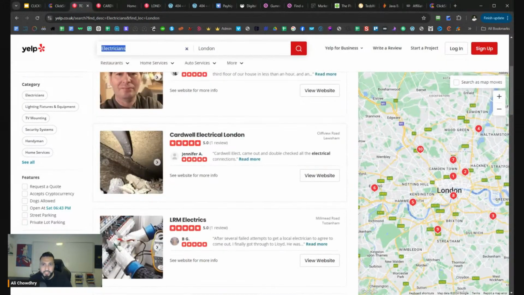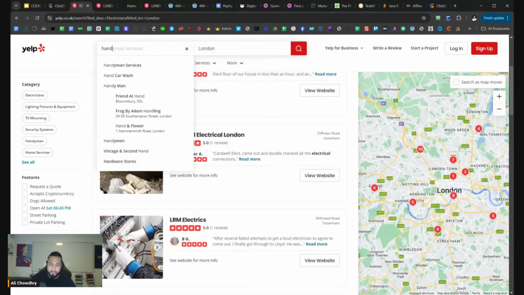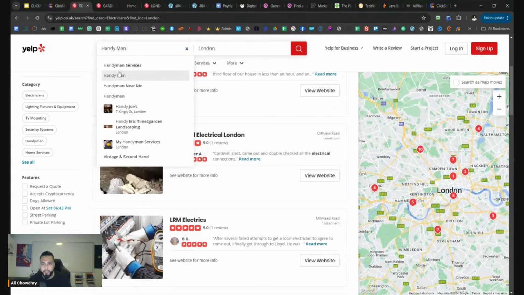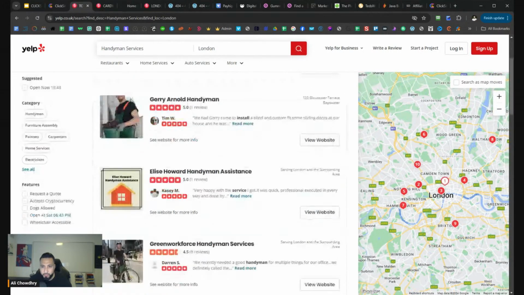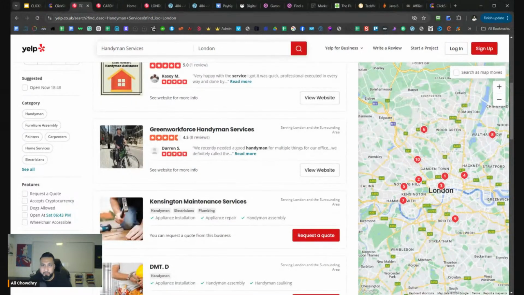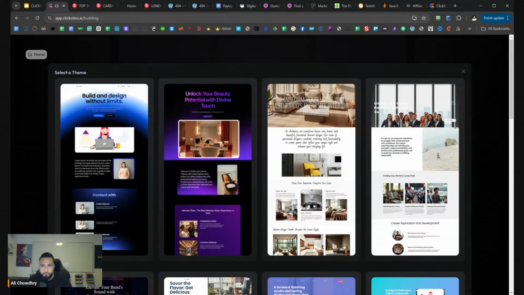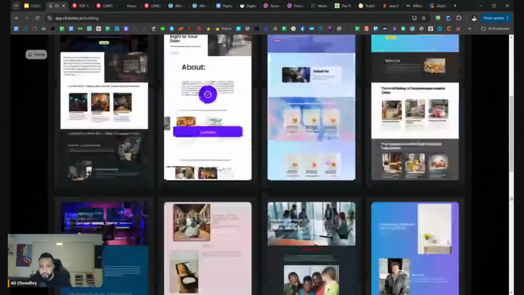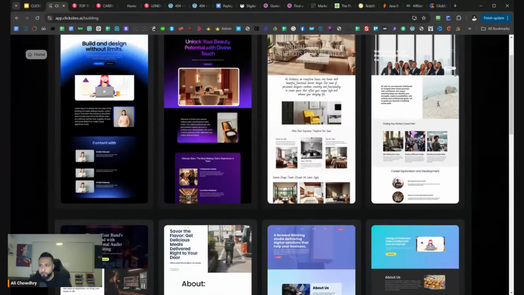So let's just say now you can see the electricians. Let's go for handyman. Okay, handyman. Yeah, let's go for handyman, right? Handyman services. So these are some other great different niches that you can choose from. So we've got, look, Jerry there. This is obviously London based. Coming back here, before we go to Jerry, let's come back to the theme. And remember, this is about building. So let's go ahead and start building out his site. Let's go for this one.